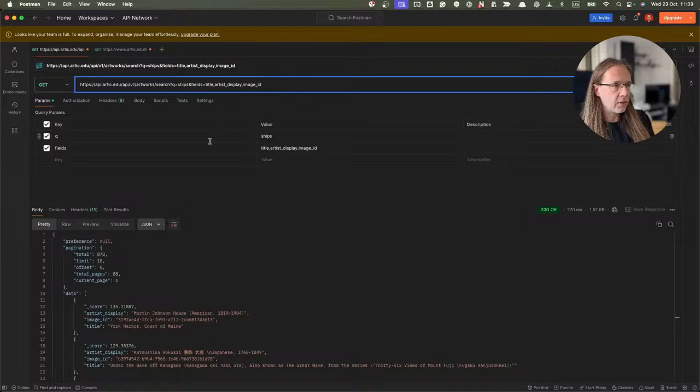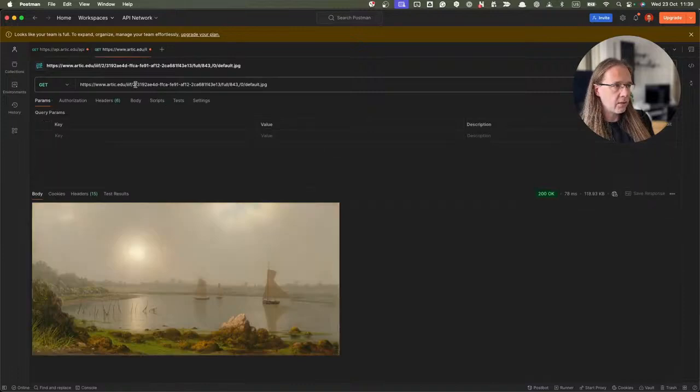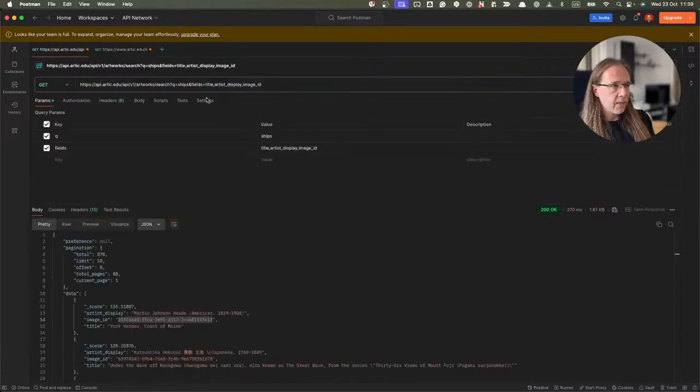So I'm actually using the Q parameter to search for certain subjects. So in this case, I've searched for artwork that contains ships, and I'm asking it to return just the title, artist display, and image ID. So image ID is what's important to fetch the actual image, and this is the URL template to fetch the image. So if I just replace this part with an image ID, I get the image, and I can see that this image contains some ships. Let's try dogs. I don't know.